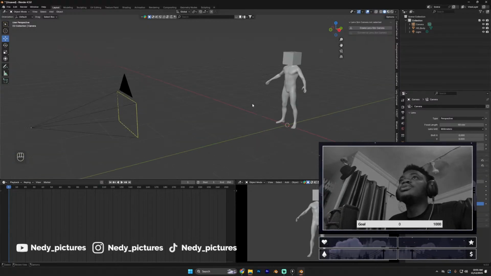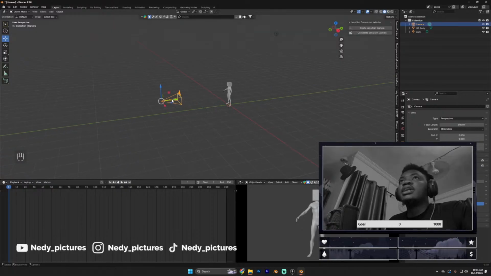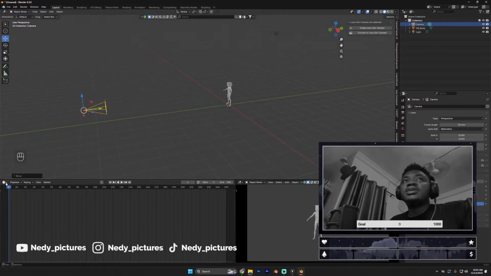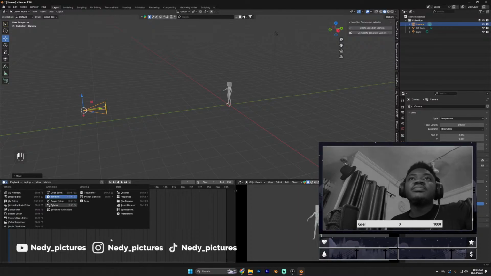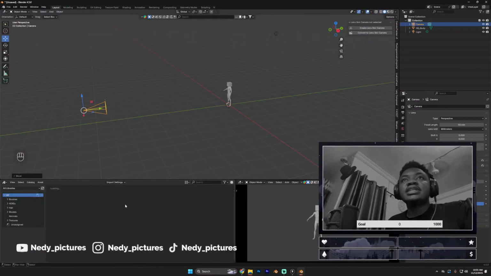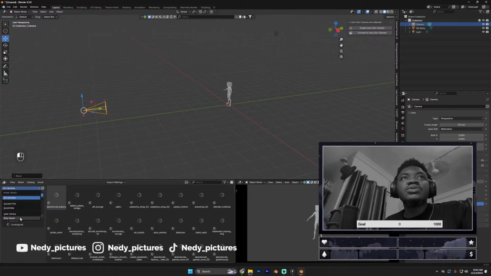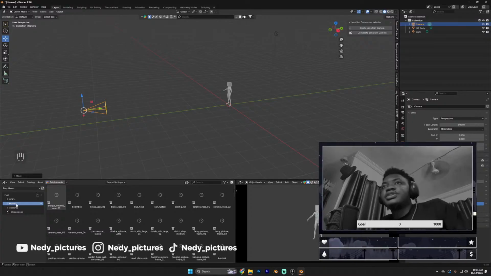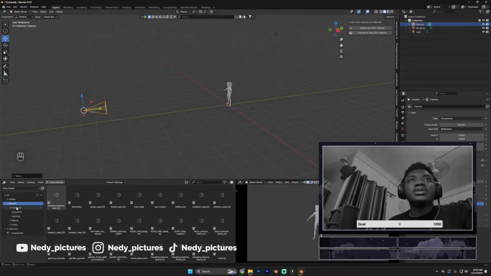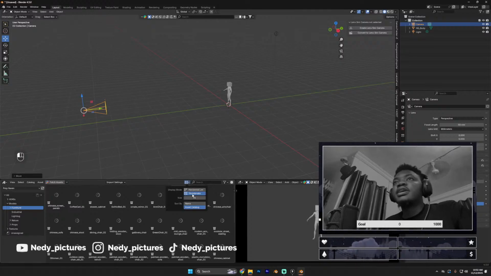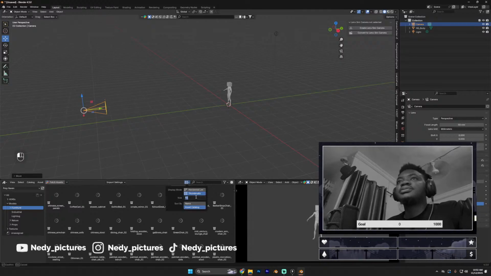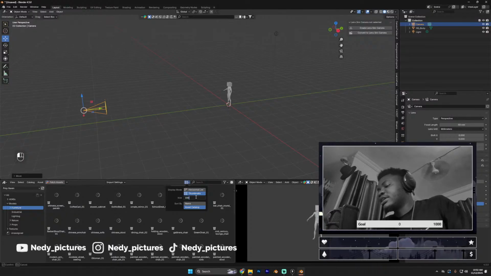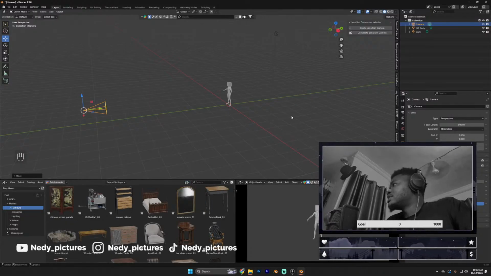So I'm going to quickly build a very simple and basic scene here using the Polyhaven add-on. I'm going to go into my asset browser, into the Polyhaven library, and go to the models section. Then I'm going to increase my thumbnail size to about 150 so that I can clearly see whatever I'm picking or selecting.